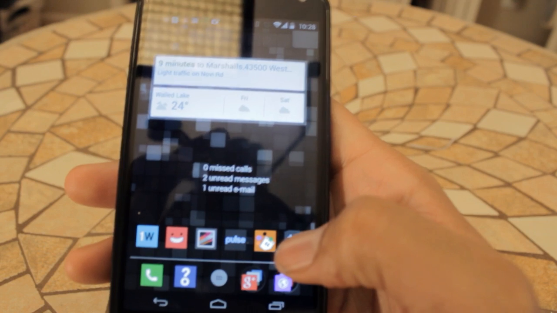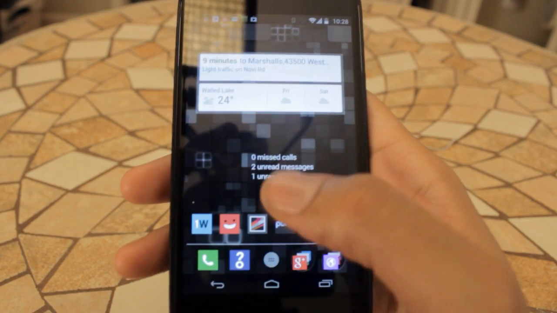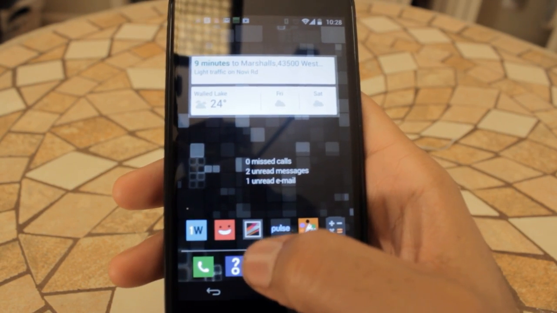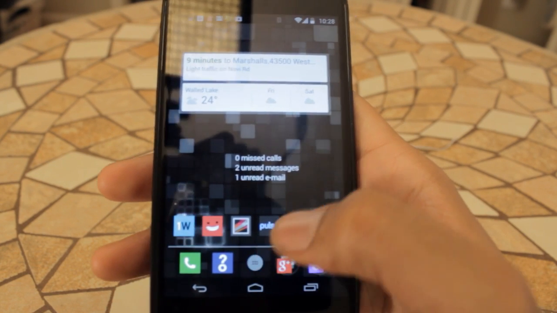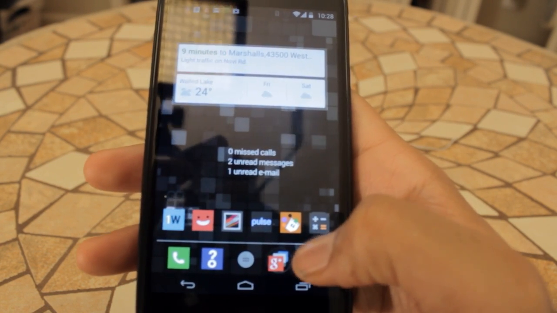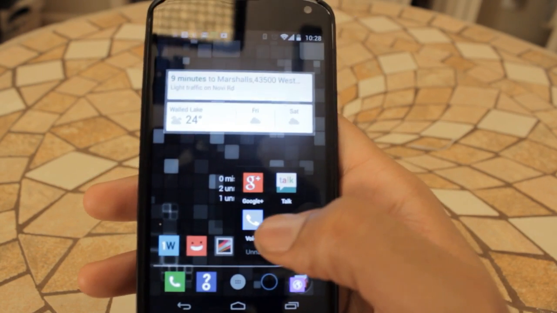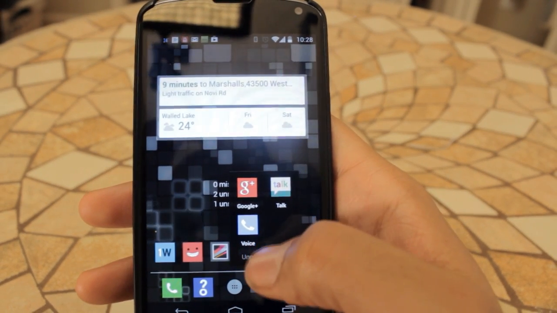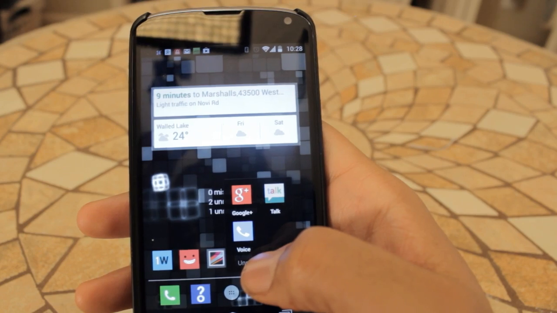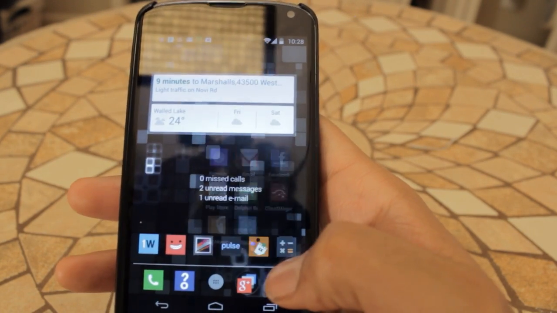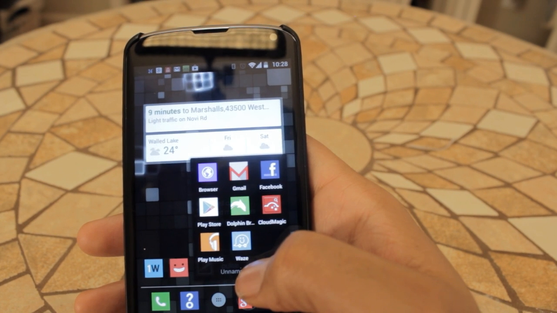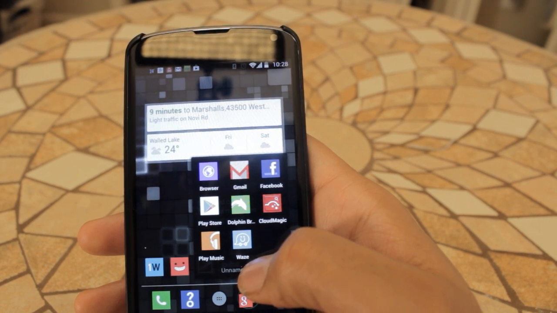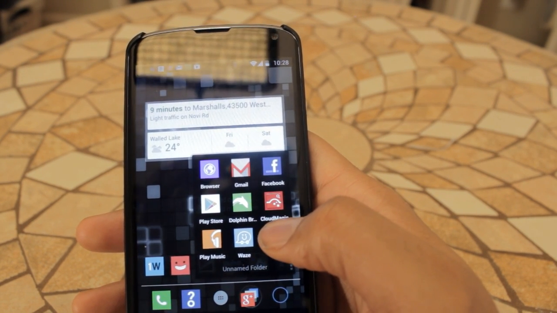I always need to do some calculations on the fly. On my phone, I have this right here, which is the T9 Finder. I'll get over that in just a few moments. I have my app drawer, and I have these two folders. This first folder just does Google Plus, Talk, and Voice. This is what I do mostly for communication, and these are just little quick apps that I like to get into: Browser, Gmail, Play Store, Dolphin, Cloud Magic, Play Music, and Waze.